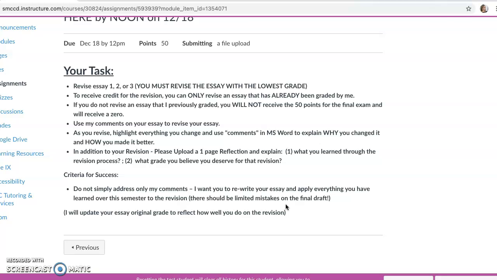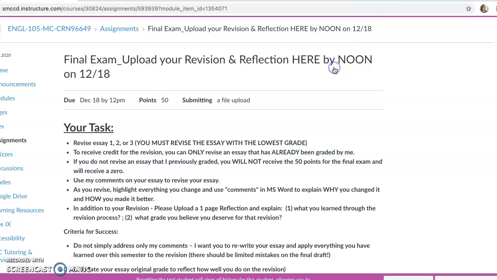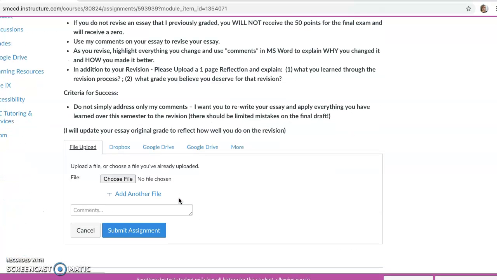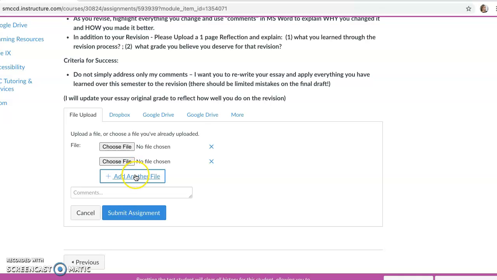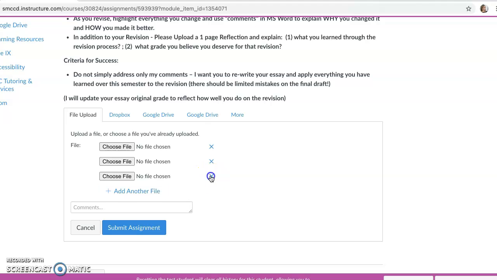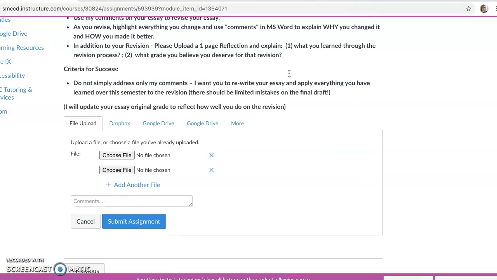So that's that. The other thing is, because you're doing 2 different things, you're going to have to upload 2 different documents, right? So when you go to submit, you see how there's an add another file? You want to add another file. And just so you know, you can do this in Canvas. You can add as many files as you want. But for this, you're just going to need 2. So you'll choose your file for the revision, and you'll choose your file for the reflection, and then you'll submit. Okay? So that's how you do more than one upload.